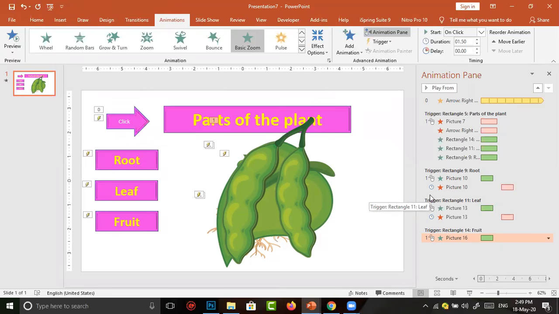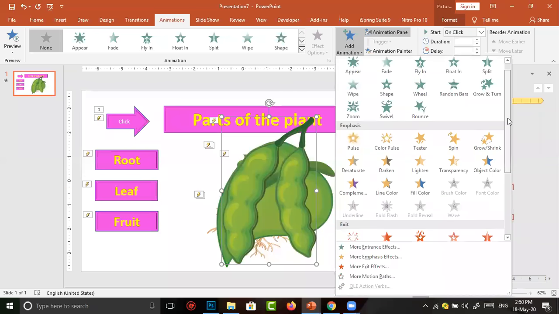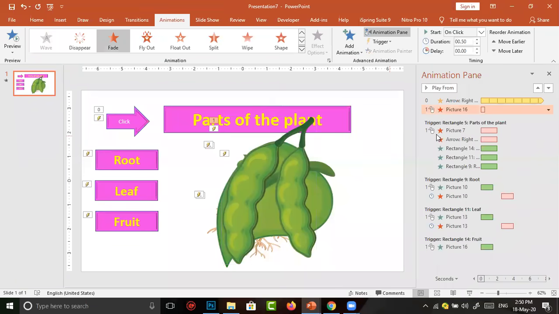That's all. After this appears, the same image should disappear. I click on the image, go to add animation. This time it should be exit. So I am going to exit. In exit, I select fade. The animation is at the top. Bring it to the bottom.